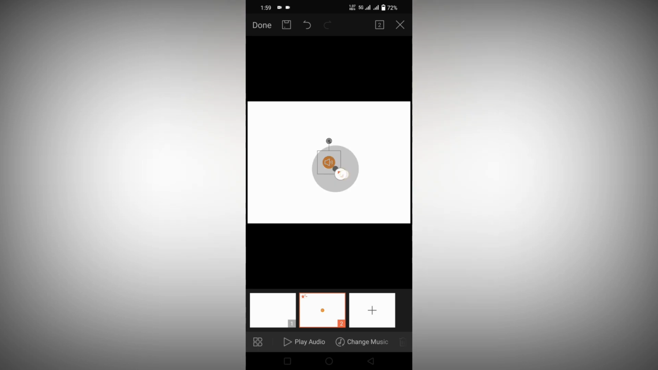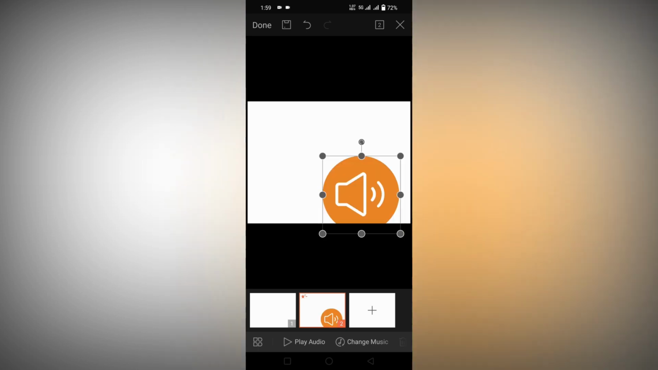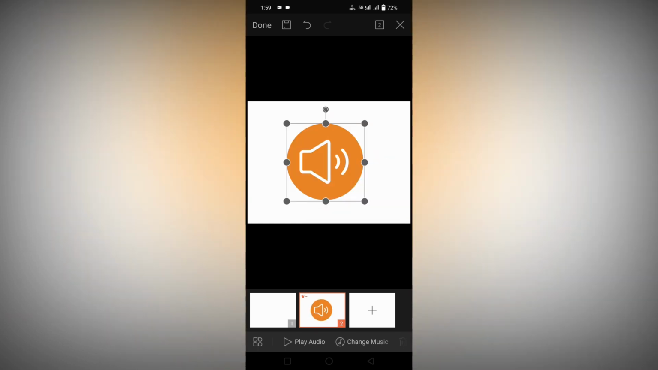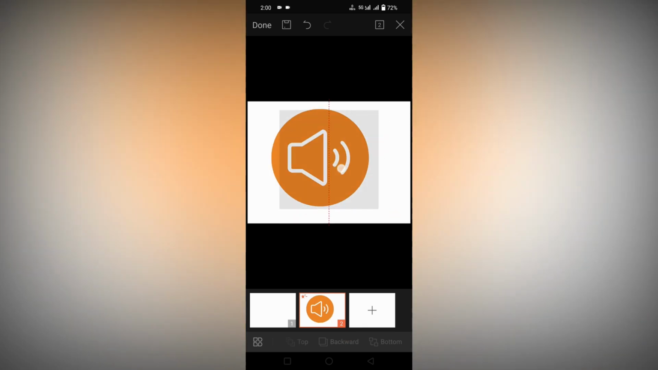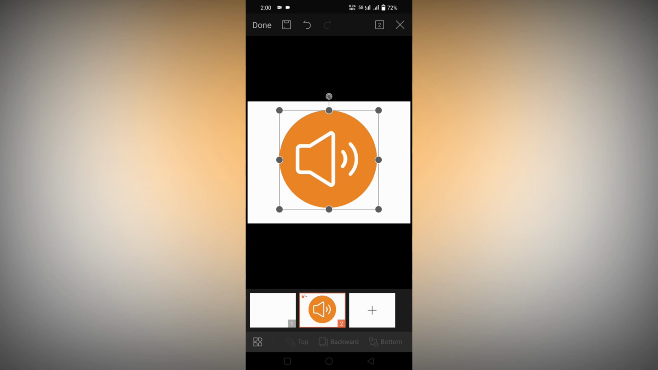So after inserting the audio, you can just resize it and place it in the center, and you can see an option to change the music or change the audio. You can have a come top, forward, backward and bottom option. So this is how you insert audio on your slide, and you can just play it and show it on your presentation. This is how you insert audio on WPS presentation on your mobile phone.